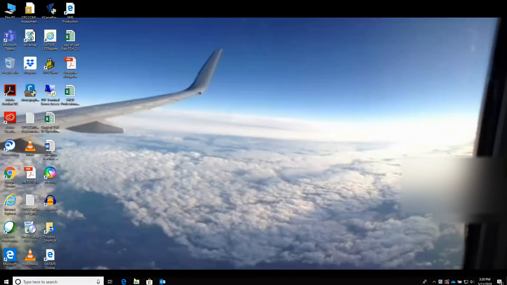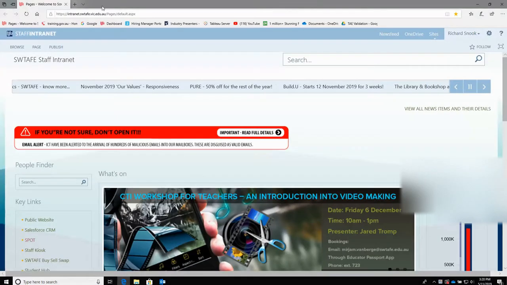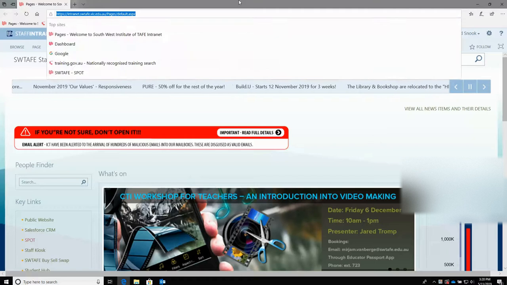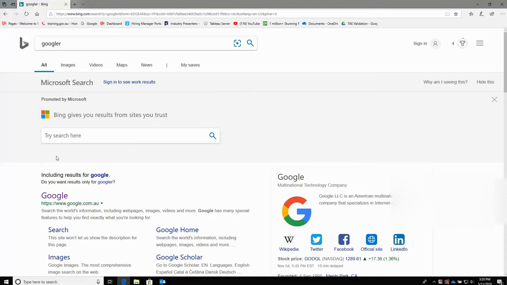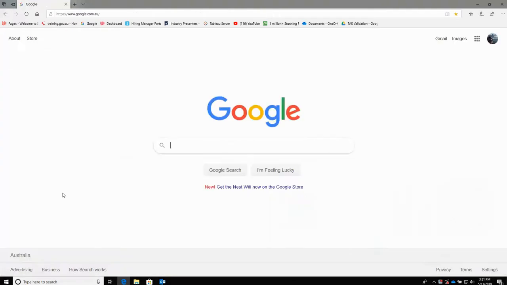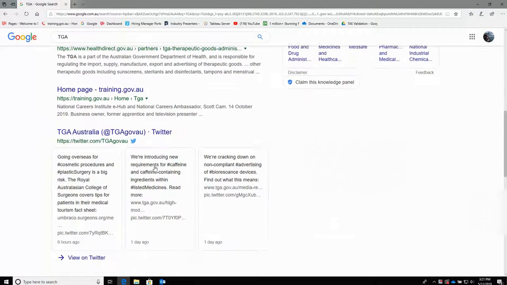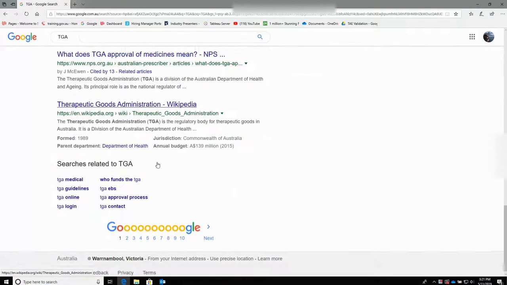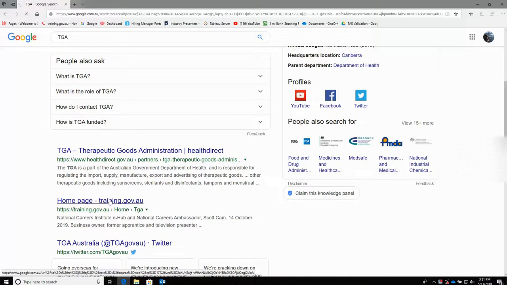So the first thing we need to do is go to Explorer or Chrome, and up in your toolbar here we want to Google, so we'll find our Google, and we're just going to search for TGA. Usually comes up fairly high up in our list, homepage training.gov.